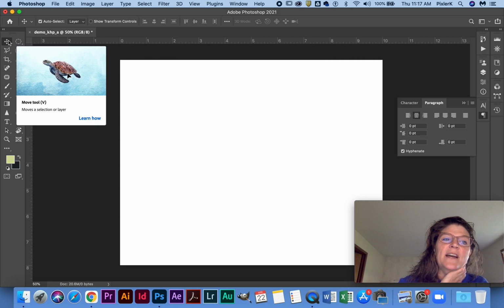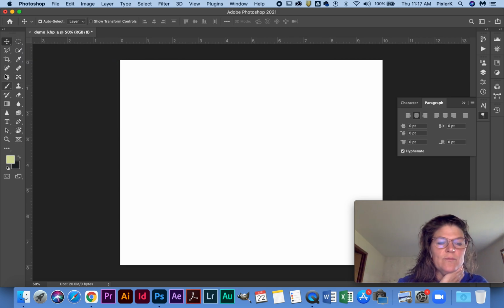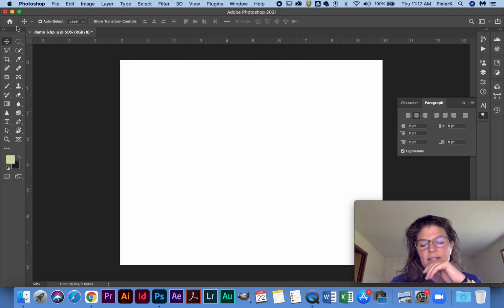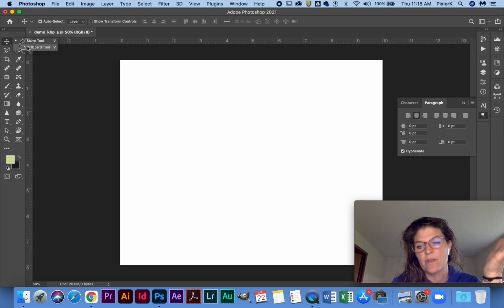But anyway, so I've got it in double tool right now. I'm working on a laptop, so this is not nearly as big of a screen as some people who might be working on a desktop version or an iMac. So we've got our Move tool. That is the main tool. There's also the Artboard tool if you have more than one artboard that you're working on. So we only have one artboard that we're working on right now.